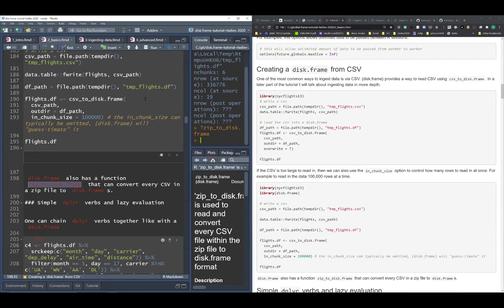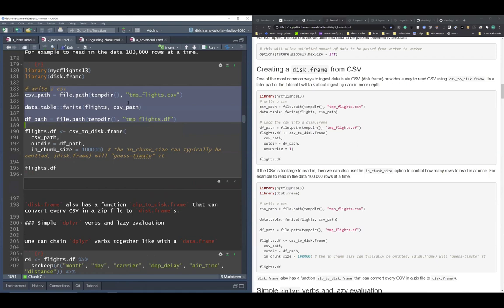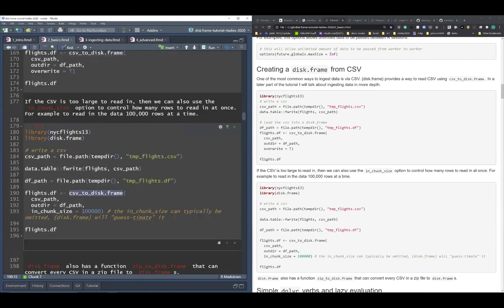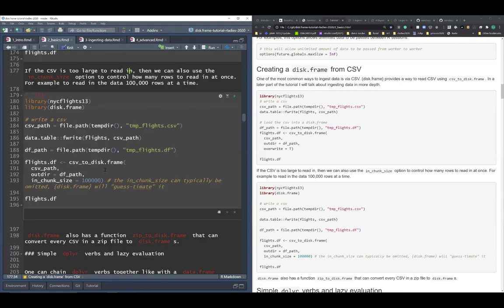Actually, the other thing that can happen is if your data is really large, you want to read the CSV a little bit at a time. You don't want to read the whole CSV because that will max out your memory. So you can just set this option called in_chunk_size equal to this. Then you can read, in this case, the CSV 100,000 lines at once.